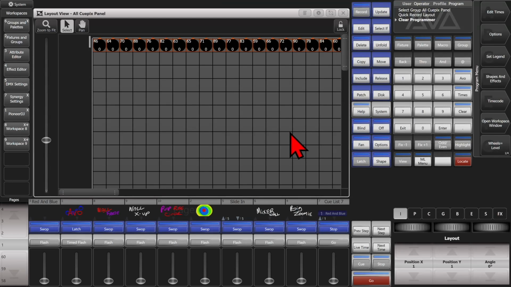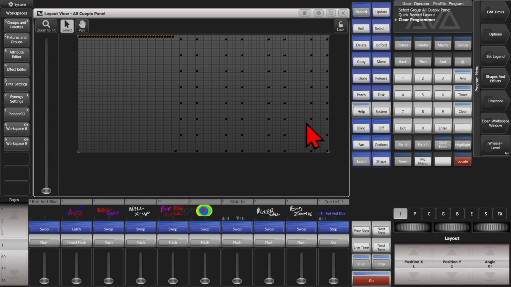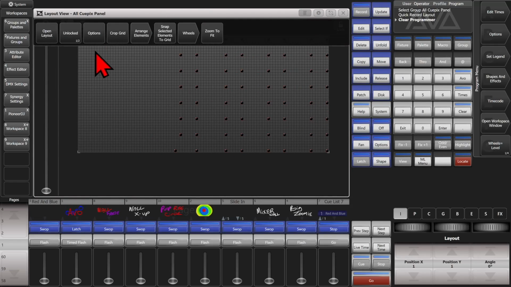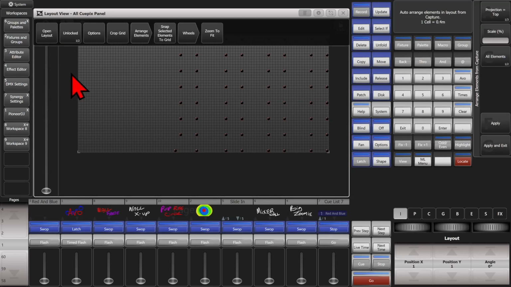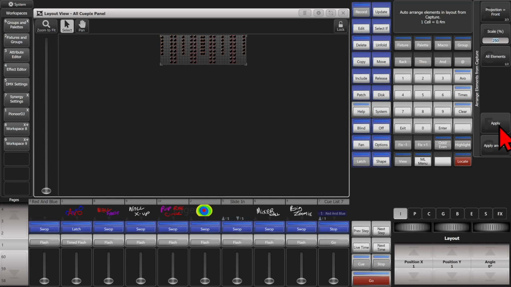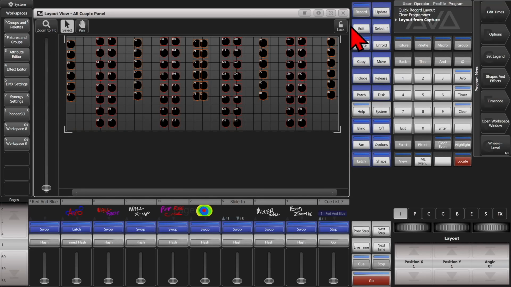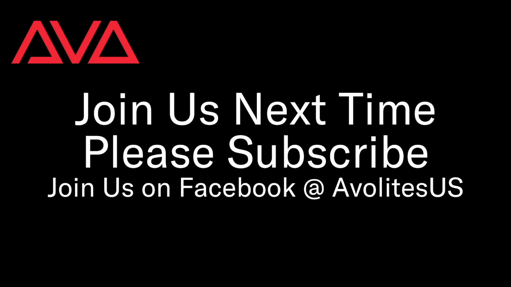We'll go ahead and open this one, and we'll zoom out. And you see it put them again side by side, but we can also just arrange from capture. And see that it laid them all out for us as we would expect. So that has been how to make a layout from either selecting groups or fixtures.